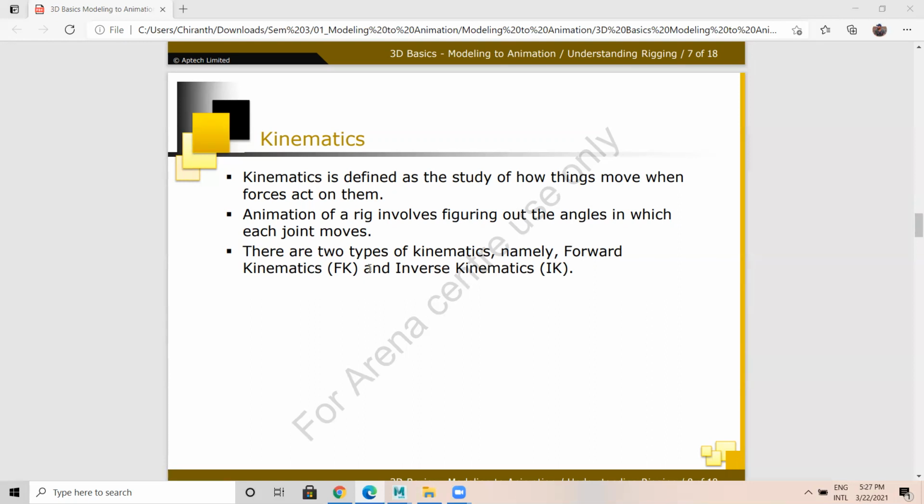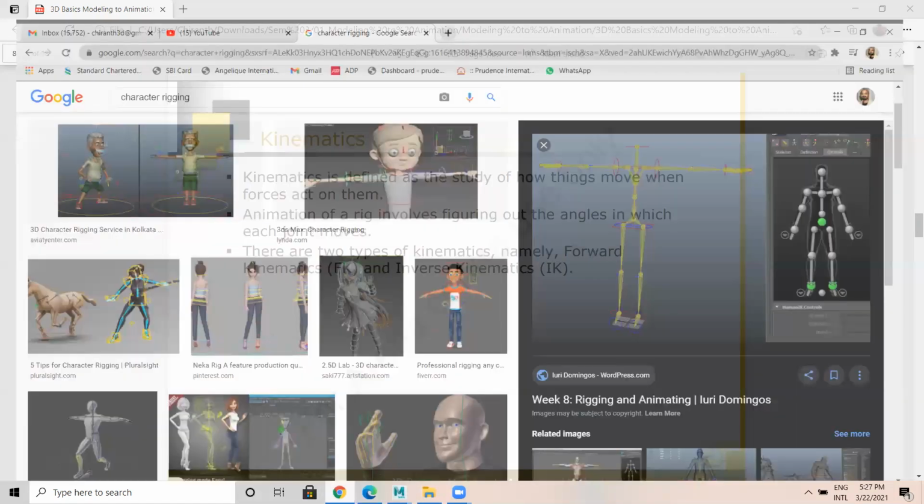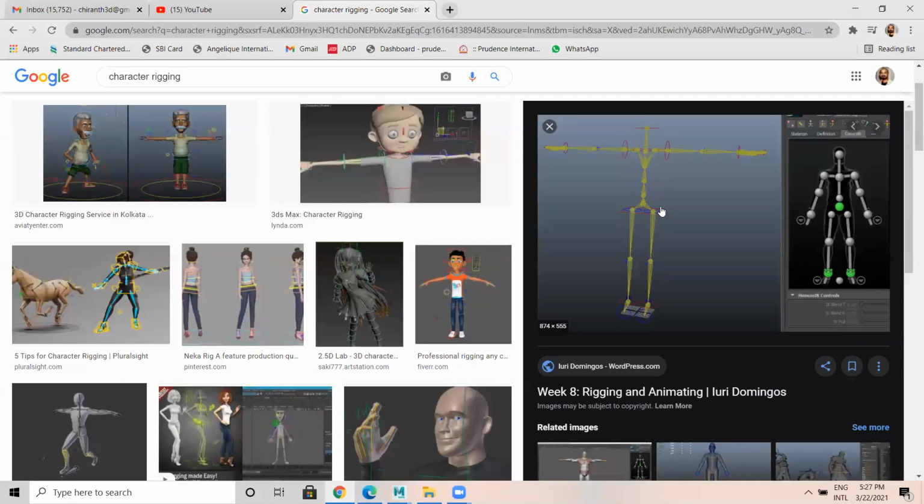Now observe, the pelvis part is this. Again, I'm saying your hip part. This part is the main part, which is called COG, C-O-G, that is called center of gravity. You have to notice this part.